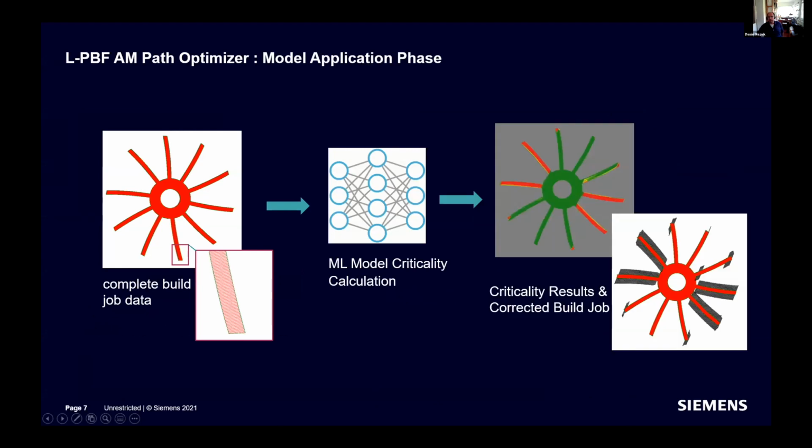Now, in the application, what you can do is take the complete build job data, feed it into your machine learning model, and then get the criticality values as calculated here, plus a corrected build job. Now, if you see this fur around the actual build, it's a workaround, because as a first measure we wanted to implement a pause command. But some machines do not understand the pause command, so we introduce a vector with a power of 0, which only goes back and forth to mimic a pause. So we introduce this fur to those vectors. The fur is not writing; it's just making the laser go back and forth. It's not an industrial solution, but it works.